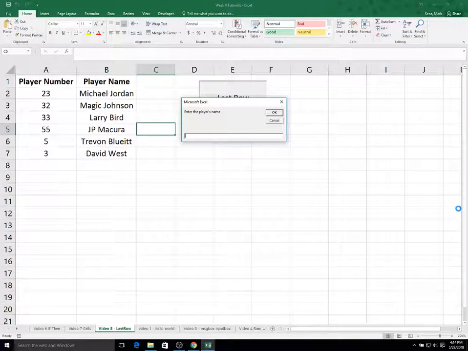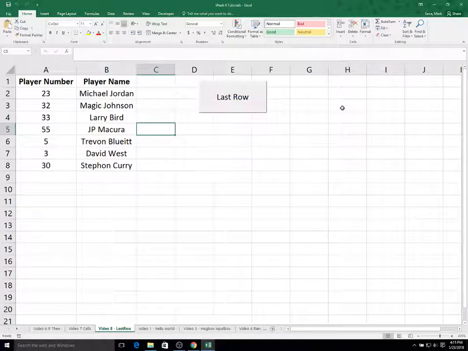So enter the player's name. Stephen Curry. Enter the number of Stephen Curry, and he is number 30. He's a teammate of David West, which explains why David West was not allowed to wear 30.